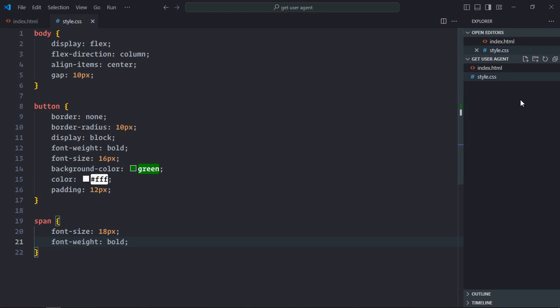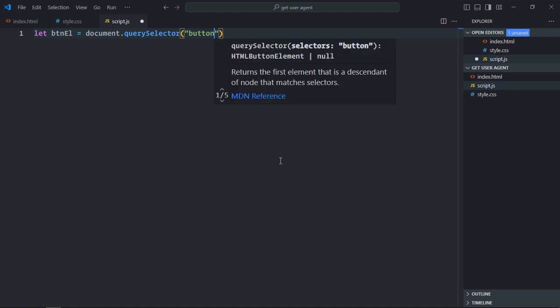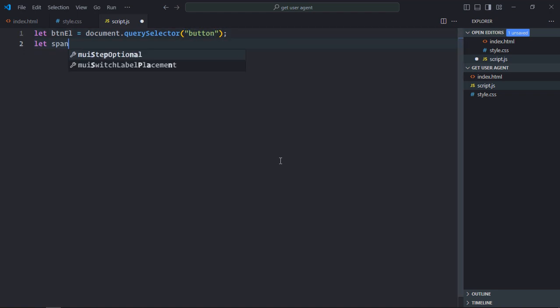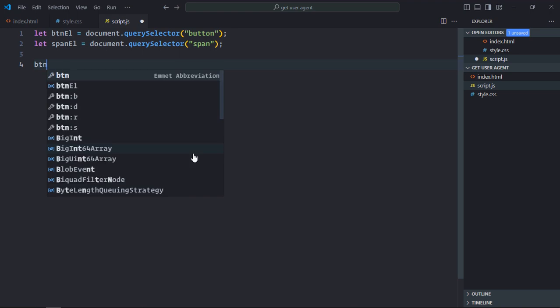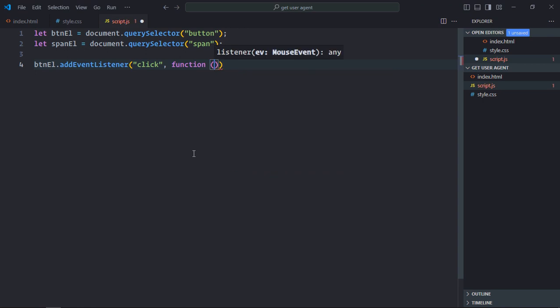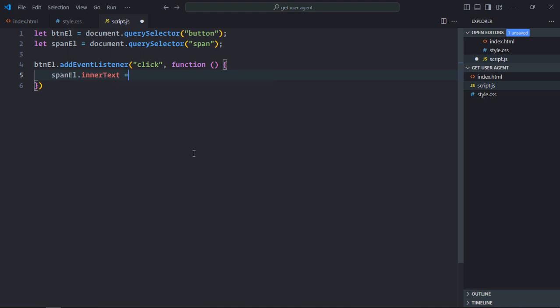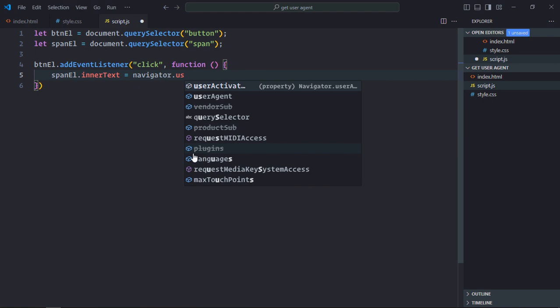Save it. Now let's create a script file here. That will be script.js. Select the button element. Also select the span element. Add a click event listener to the button element. This will be the handler function. Now to get the user agent string, we'll utilize the navigator object. So span element dot inner text will be equal to navigator dot user agent.